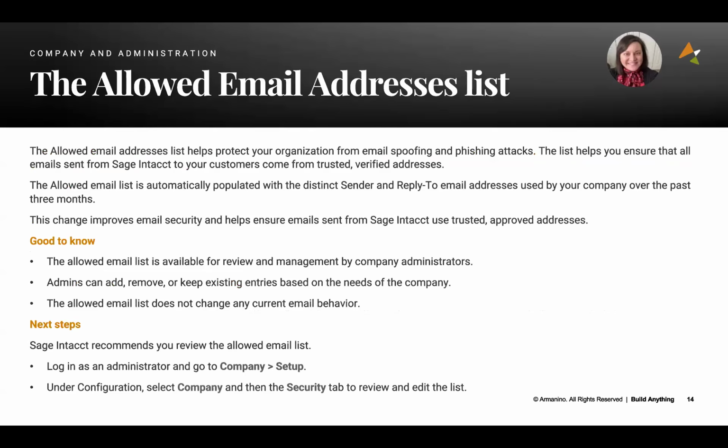Allowing email address lists. Intacct will start producing a list of allowed email addresses, and that can really help protect you from spoofing and phishing attacks. If you're an admin, you are also able to go into company setup, and in the security tab, you can review and edit that list as well. So Intacct will add to that list, but also give you a chance as an admin to go in and review and update the list as well.